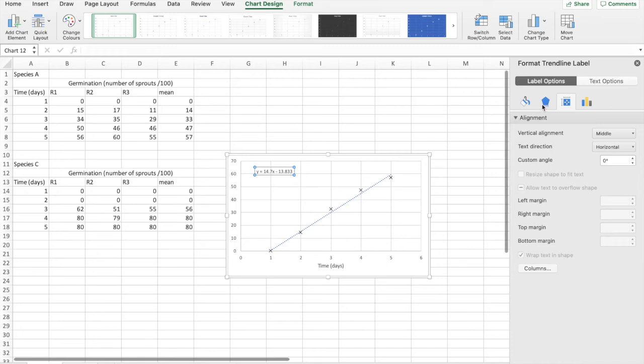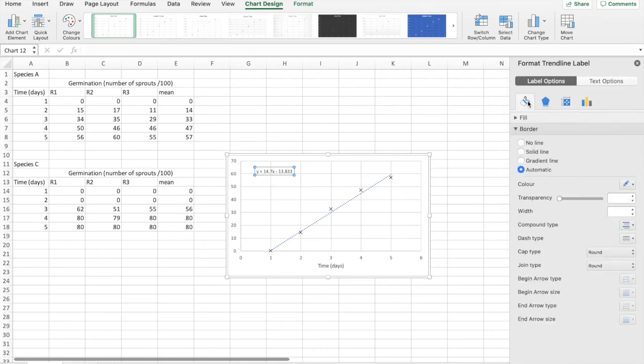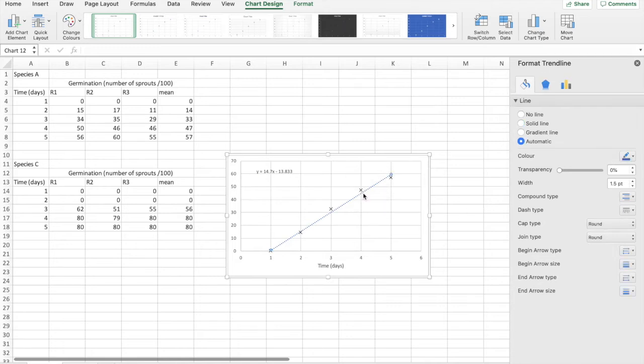If I want to change elements of that line, I can again go to my little paint button here, and then I can go to dash type and have a solid line instead. Oh no, that's selecting the box. Hold on, I need to select my line. There we go. So dash type, solid line, and I can again change that to black, make it a bit thinner.